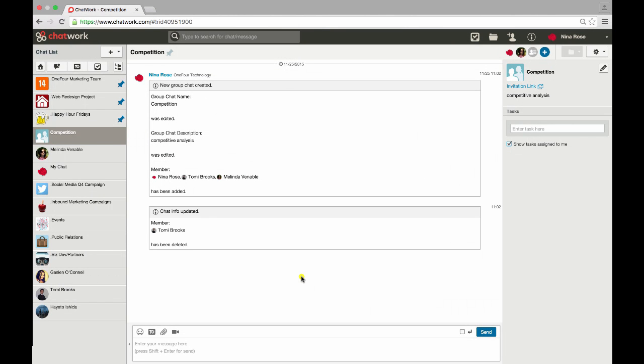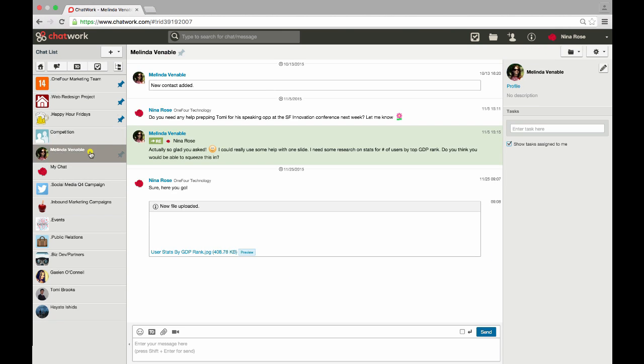A one-to-one chat or direct chat is a chat room for you and one other person. A direct chat will automatically be created for you and a new contact once that person either accepts an invitation to connect with you or a contact you've invited to connect accepts your invitation. Direct chats are private, so messages can't be viewed by anyone else.